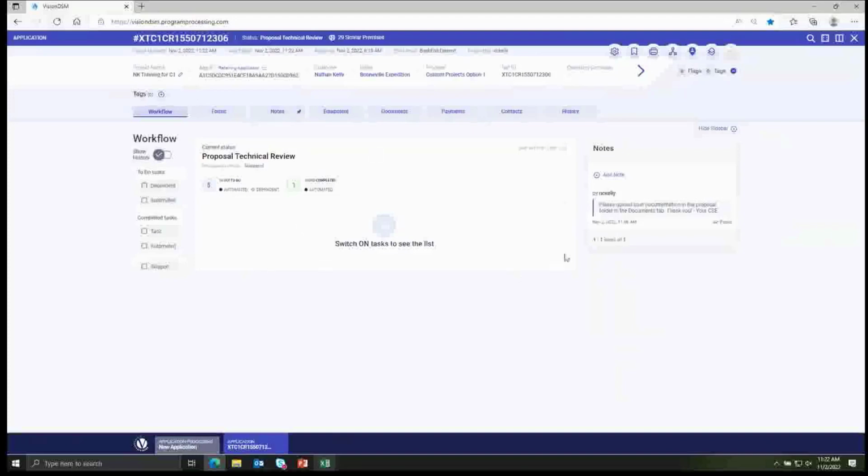So now, just as what you saw before, I have no more tasks to take. The status has changed. Now we're in proposal technical review. So that means the BPA QC review in this case, because it's a commercial project, will take a look at it. It'll move on to compliance review, and then go into awaiting completion. So since this is just a proposal report.